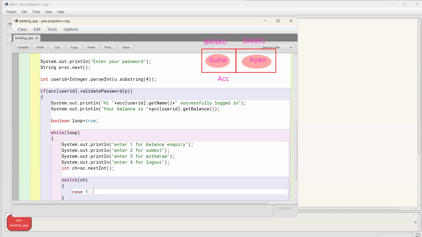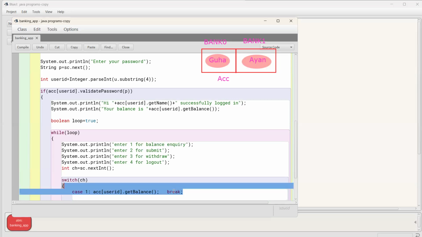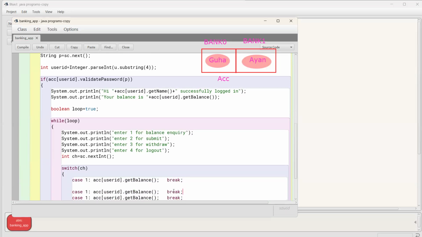Okay, already I have called that balance inquiry, so I'm just going to paste that here. Case two, okay, let me call it break. And now case two, case three, now you have to call submit, withdraw, blah blah blah.